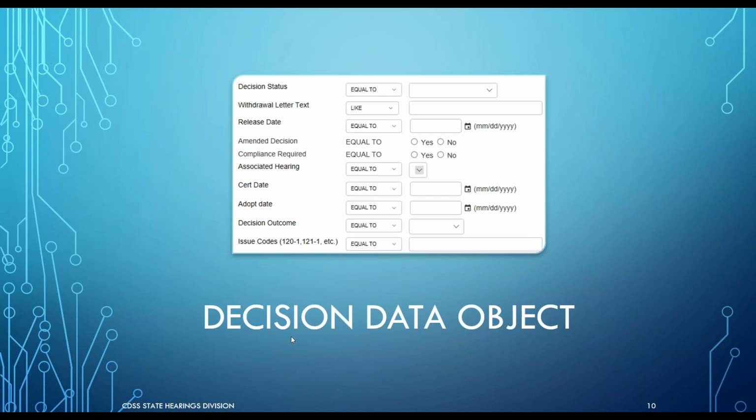Going on, looking at the decision data object, that's the next in line. This is information regarding the decision. If you're looking for decisions that were released during a specific time, you're going to be looking at the adopt dates or maybe the cert dates. If you're looking for all of your decisions that had a grant, this is where you'd look at it. If you're looking for specific issue codes, you can put that information in here.